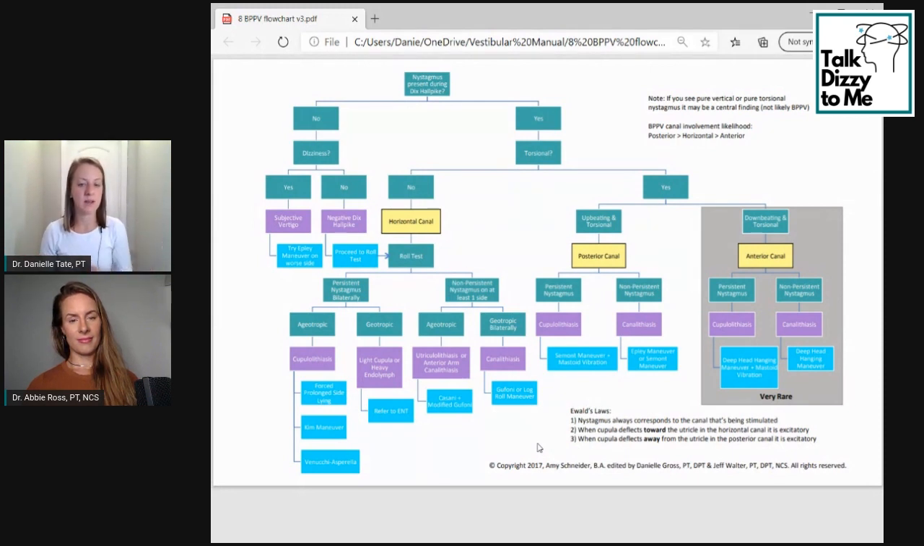So there is a handout with a decision tree that'll walk you through how to figure out which canal is affected and which maneuver to do. If you want to check that out, we'll make sure we link that in the show notes. If you're watching the video, I have it popped up on the screen here now. So that resource is available to you.